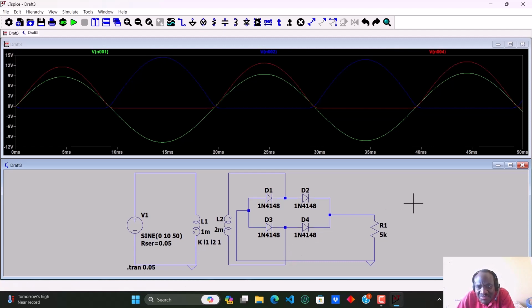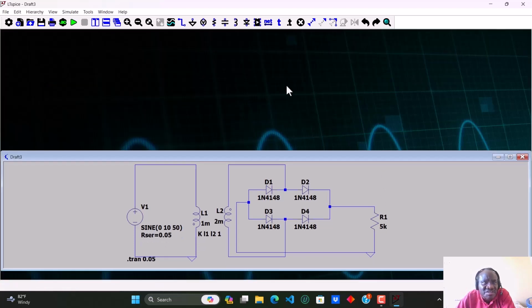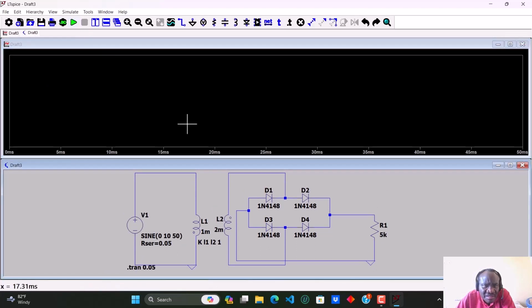Now I should be able to get a full wave rectification if I click here. Good, but it's not possible to see it clearly. So I think I need to show that again. So let me run this process again. I click here, and then I need to show you what's happening here. Let's bring this way.